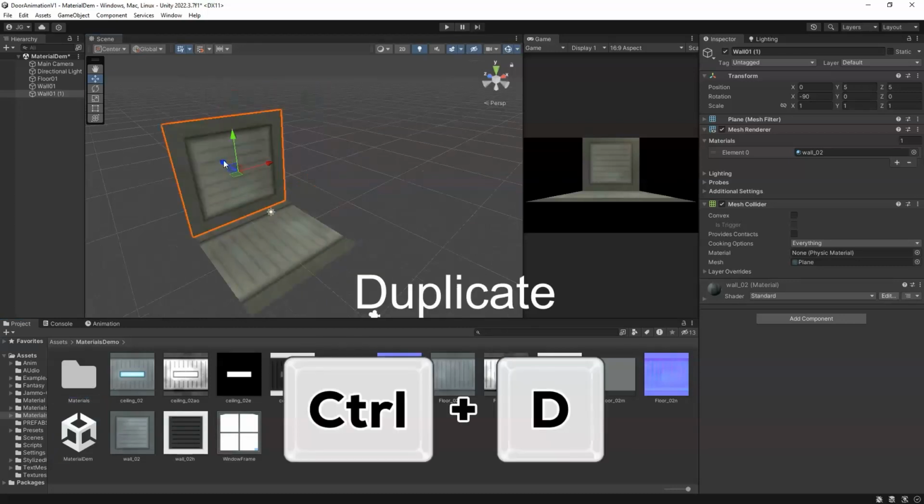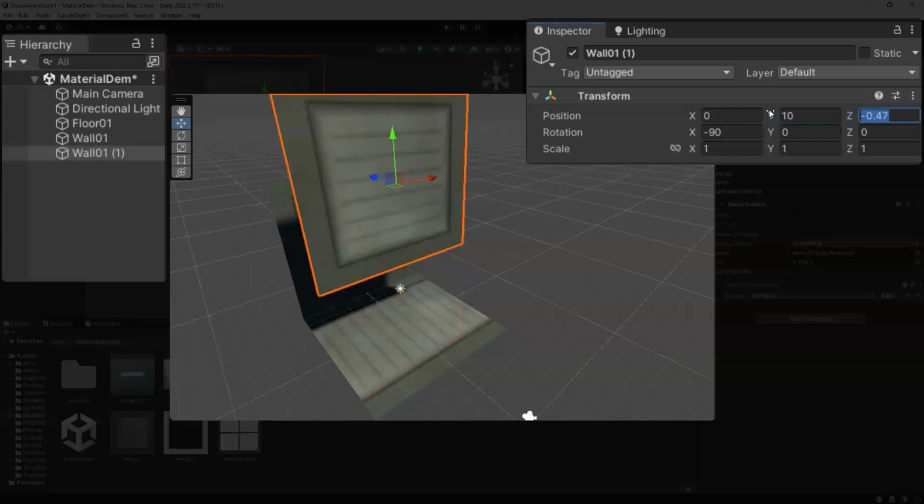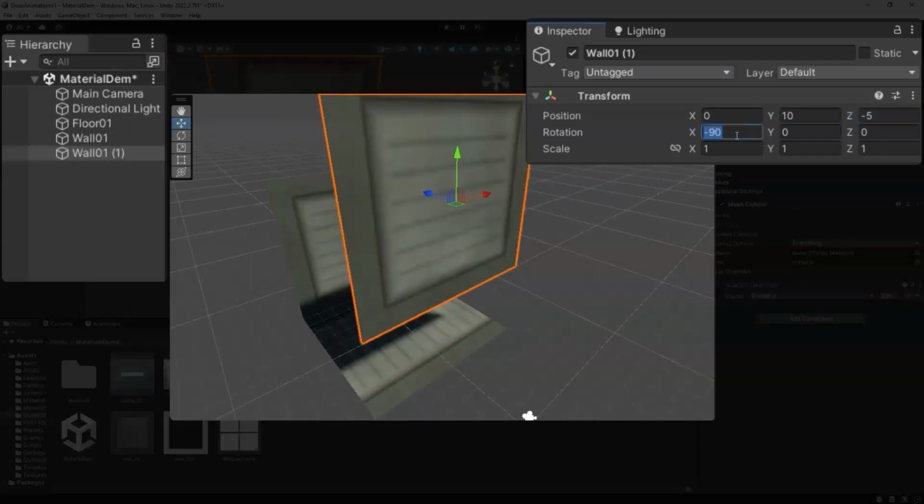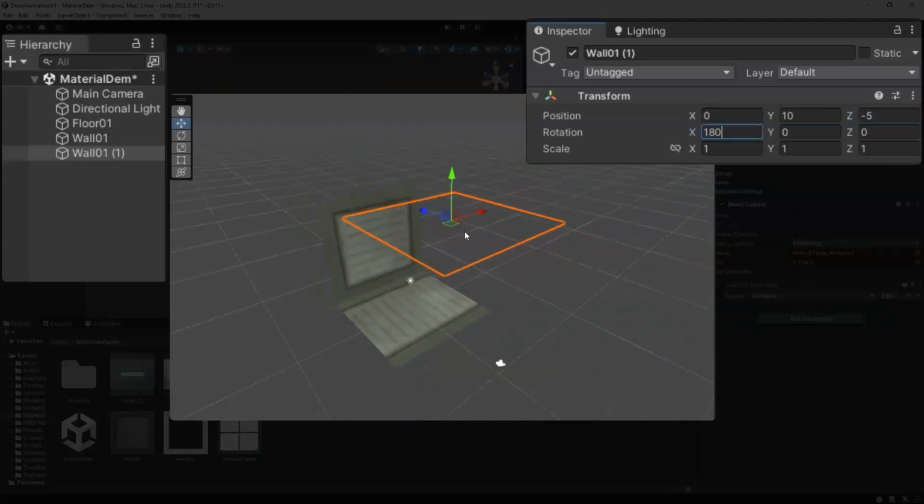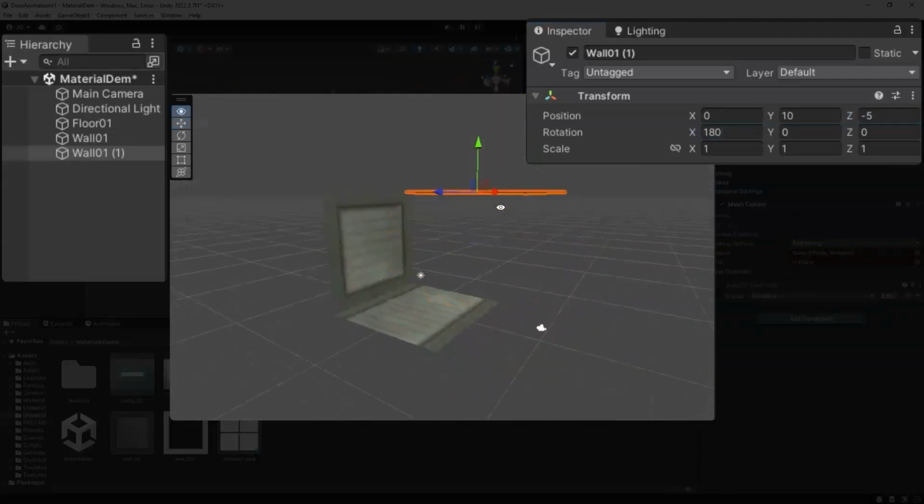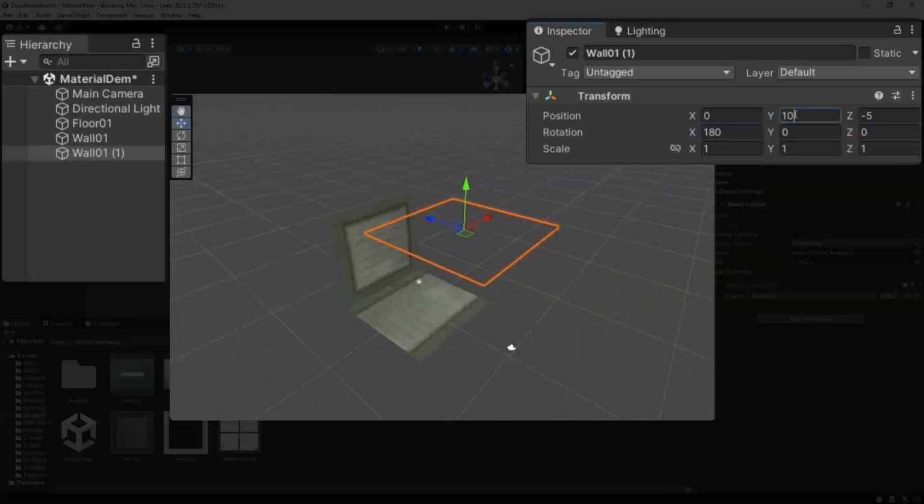Let's duplicate this. And for our ceiling, we'll put this up at 10 and -5. And then we're going to rotate this 180 degrees. Now planes are one-sided, so oh, no, this should be 5.